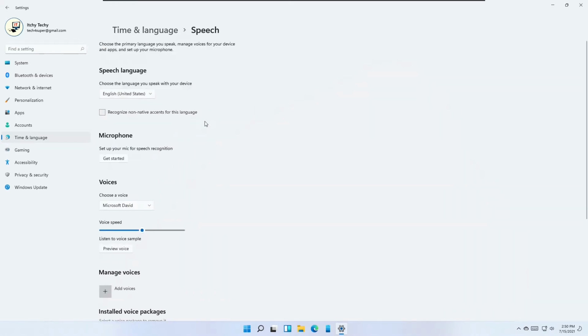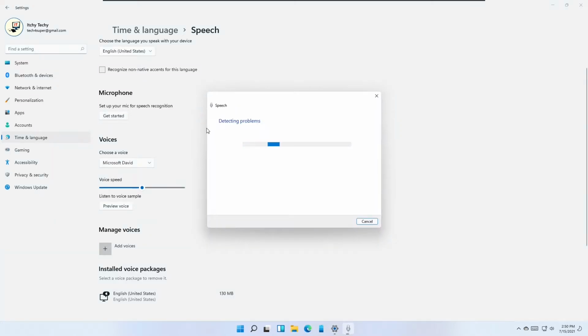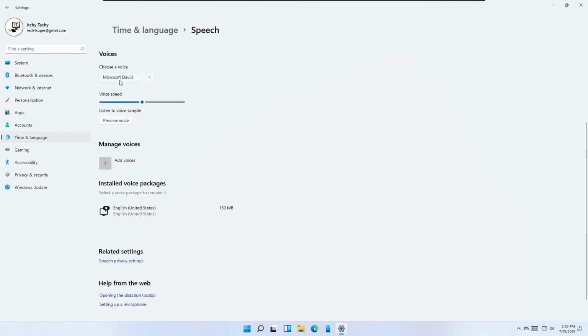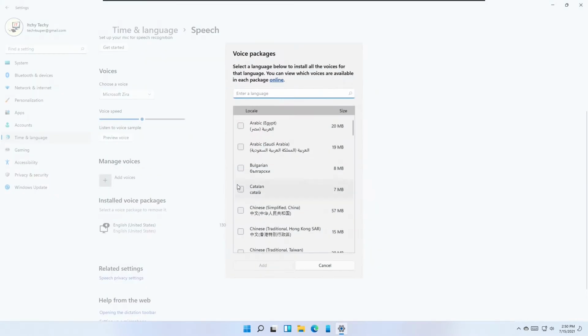The Speech feature allows you to manage the Windows speech service. You have selected Microsoft Sierra as the default voice. You have selected Microsoft David as the default voice. You have selected Microsoft Mark as the default voice. You can change the voice from the given list, or you can download new voice packages from the given list.